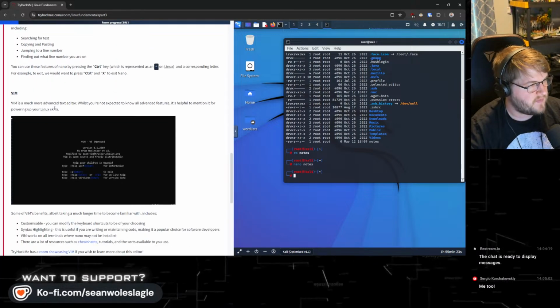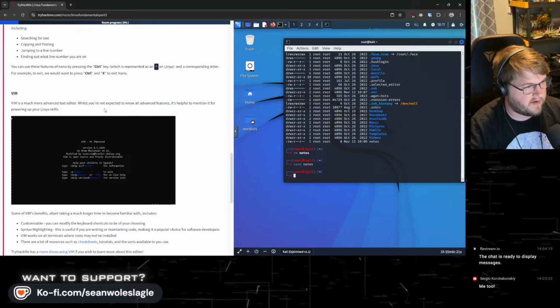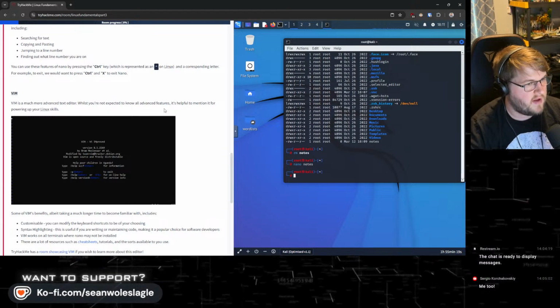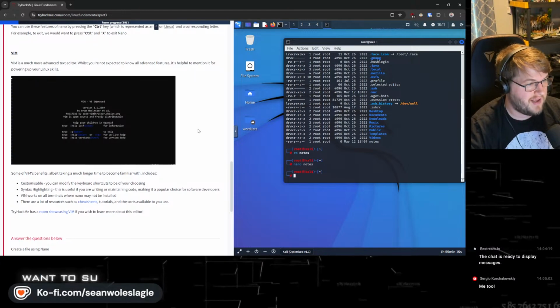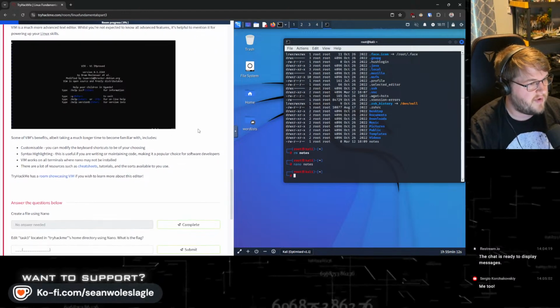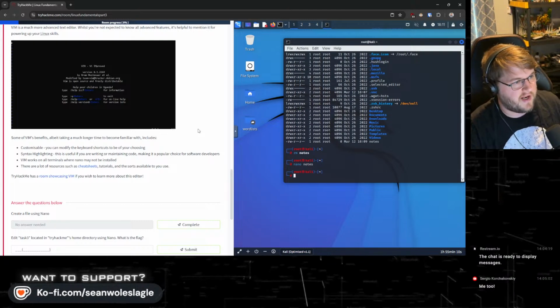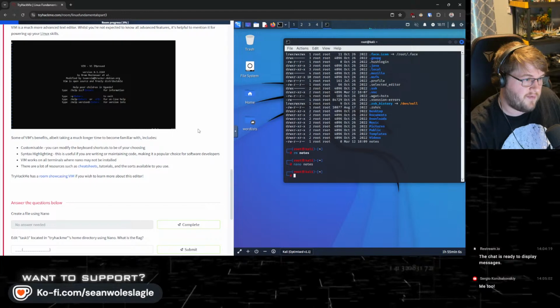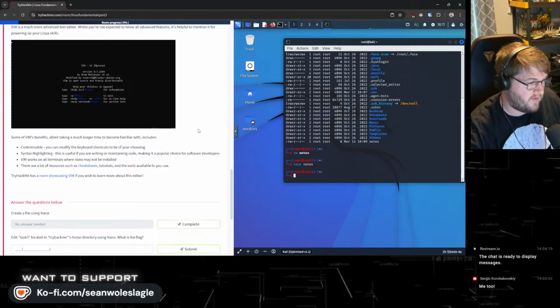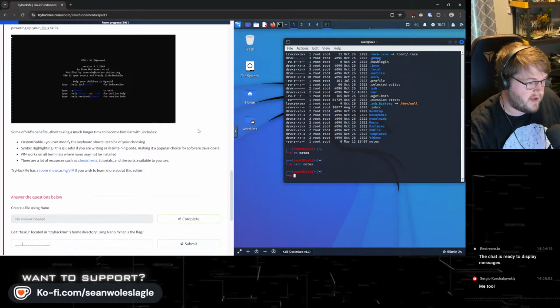Now Vim is a much more advanced text editor, and it's basically for the people who are super hardcore. Vim is, yeah, I won't even get into Vim. I'm not a huge Vim fan myself, but I know there are people who love it, and I don't hate on people for whatever you like. If you like Vim, then you like Vim.